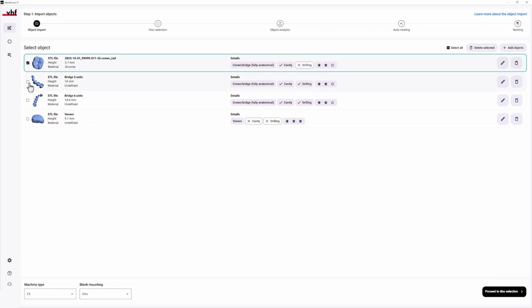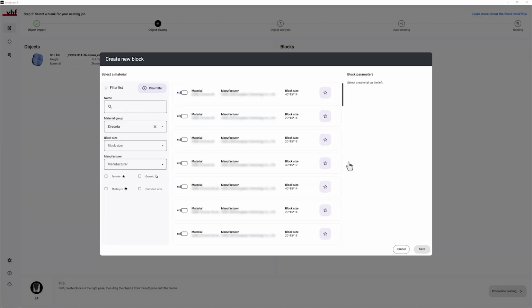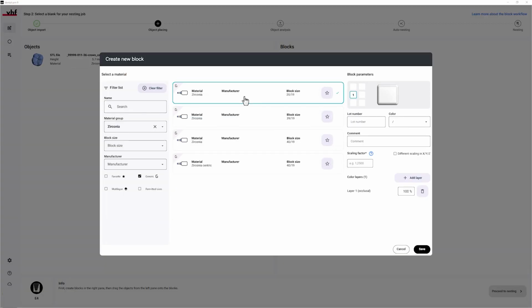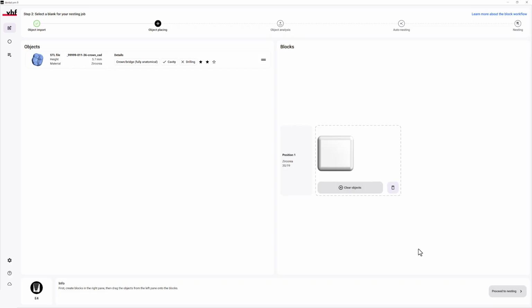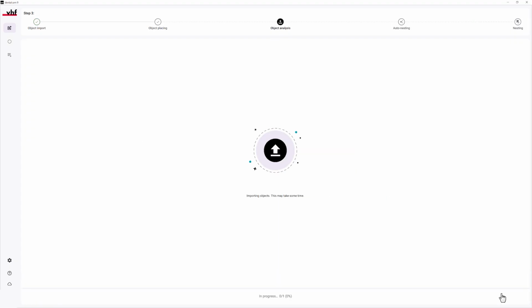To load blocks, select your machine type and the blank geometry block. In the Blocks section, click the Create Block button for the desired block position. Select the desired material in the material list. Set the parameters for the block and click the Save button. You can now assign an object to the block. Drag the desired object onto the block. To continue with nesting, click the button in the lower right corner.